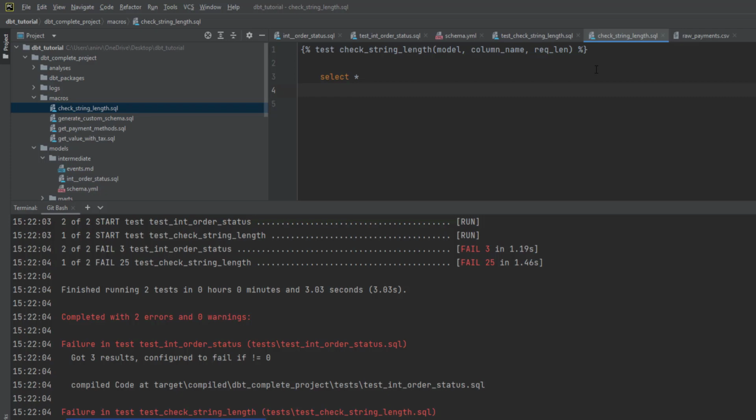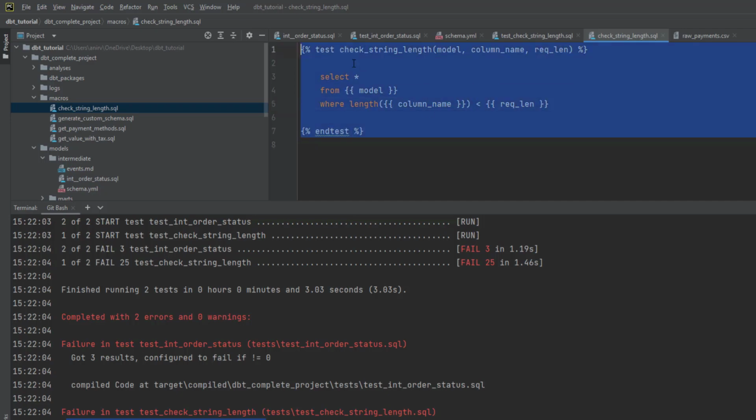Then you select everything from the model. You can also do select 1 here. Then I'm checking if the length of that particular column is less than the requirement length, and then I end this test. What it does is create a macro of test, right? And this can be applied to any model. Let's see how to apply this.